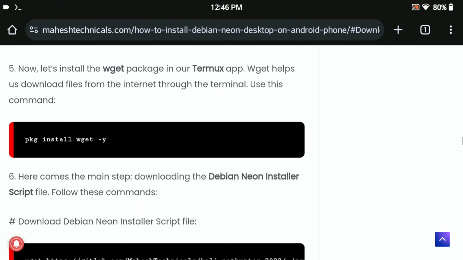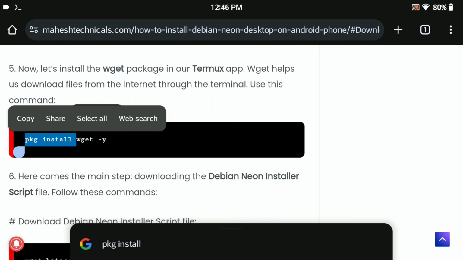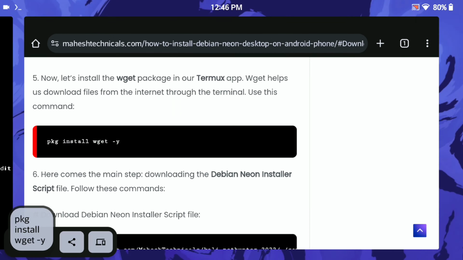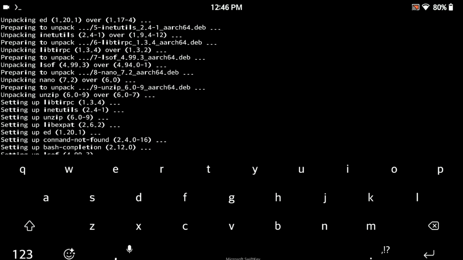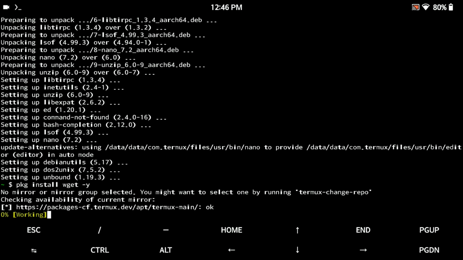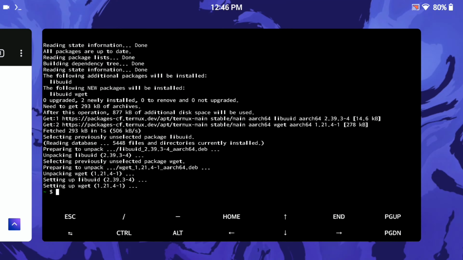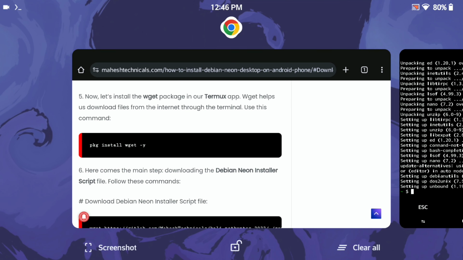Now the next one is installing the wget package. You need to install the wget package. The wget package is used for downloading files from the internet in the terminal. Okay guys, it is a very important package, so just install this. Okay, so the wget package is installed successfully.